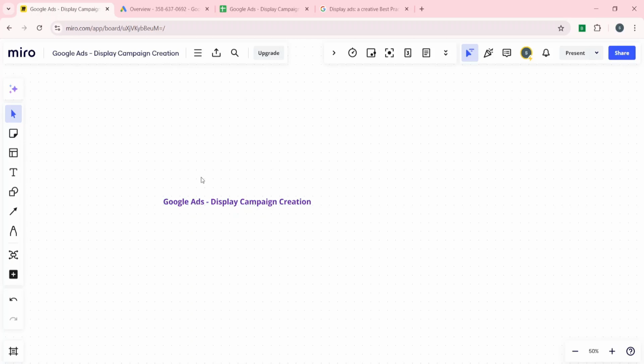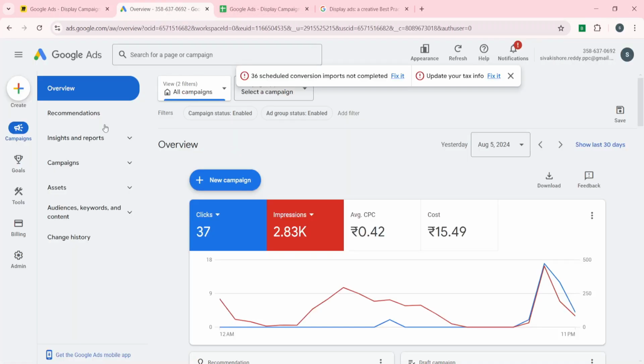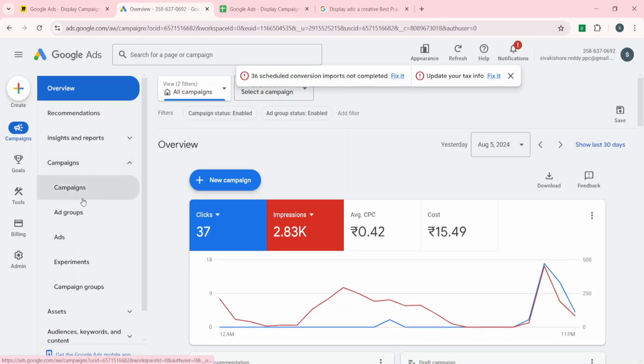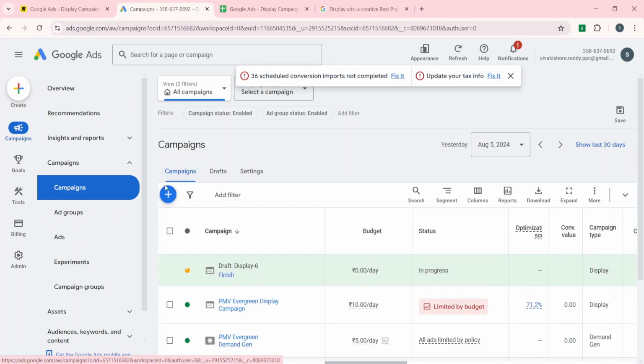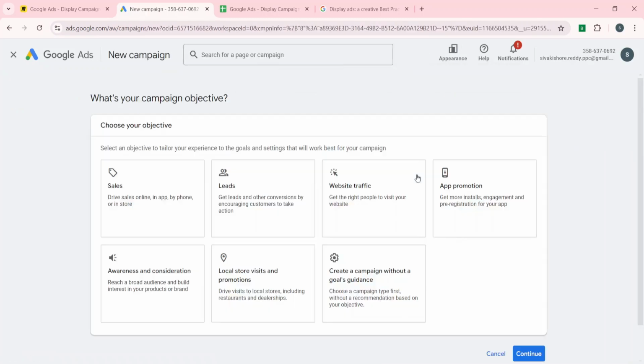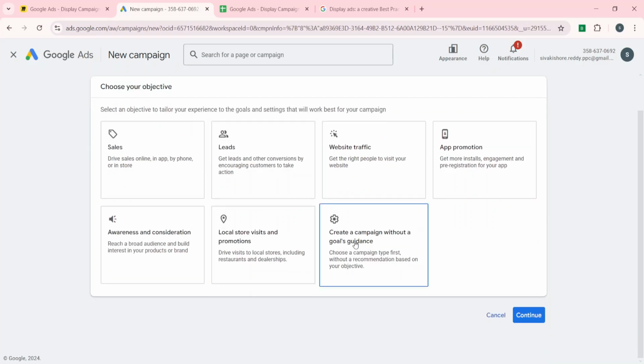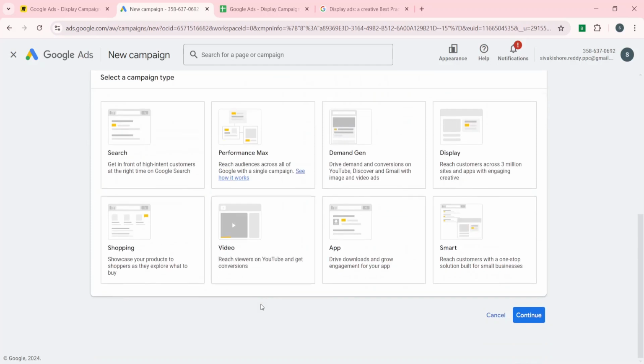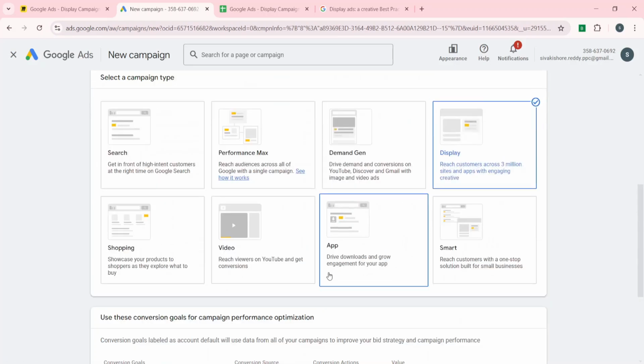Hi, in this lesson, let's see how to create a display campaign. So let's go into the interface and go to the campaigns, and here let's create a new campaign. Okay, so it is up to you what goal you want to select. Here I am going with the no goal guidance and go for the display.